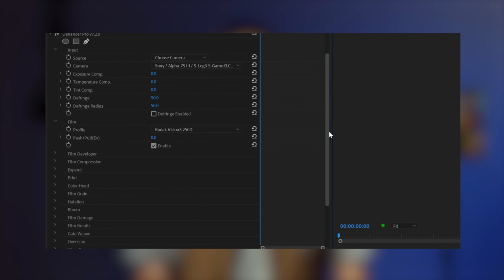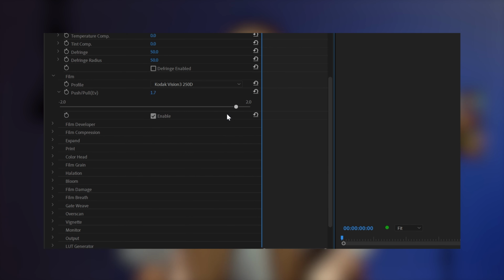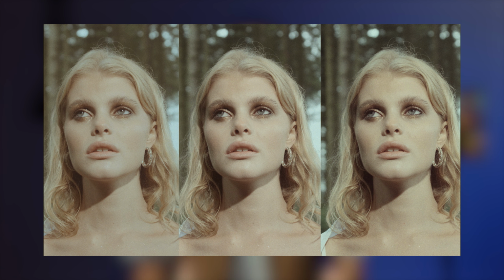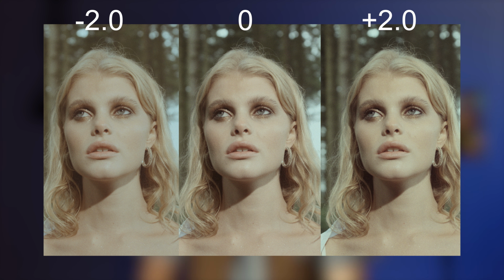Here we also see an option to adjust push-pull. Now, we won't get into the nitty-gritty of the traditional push-pull method, but simply put, moving the slider to the left, negative values, simulates the effect of underexposing film. Moving the slider to the right, positive values, gradually applies the overexposed film effect. Neat! These are the two starting points that almost any Dehancer workflow will begin with.